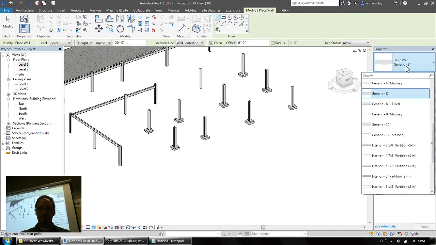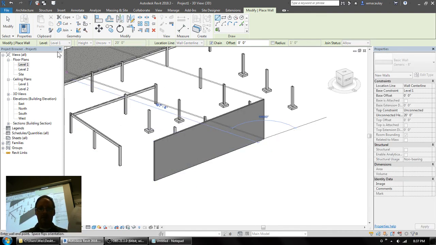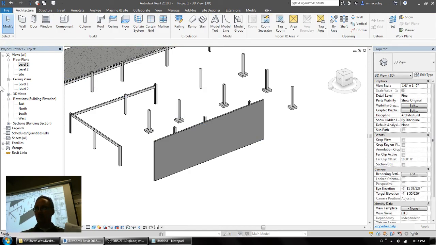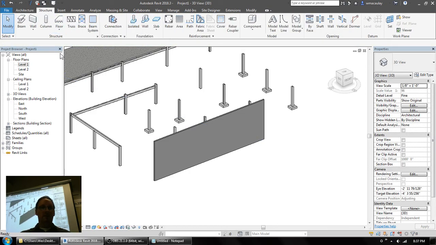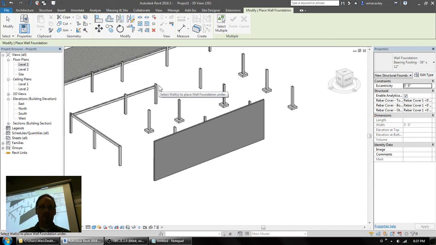So here, I'll just use a generic 8-inch wall and draw it. Now that that wall is there, I can use the wall foundation tool. When I use it, I just click on a wall and it gets a footing. Really handy stuff. So once you've drawn your concrete walls, dig in there and get those wall footings placed.